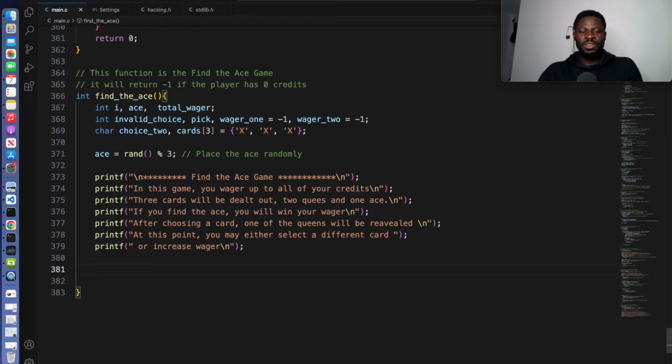You'll be presented with 3 cards. 1 is an ace, 2 are queens. Now you make your choice. After making your choice, one of the queens will be revealed. At this point, you can either select a different card or you can just increase the wager. That is, you double down and you are sure that your first pick was right.